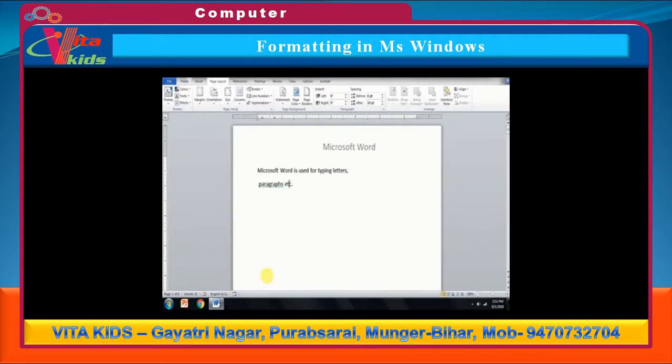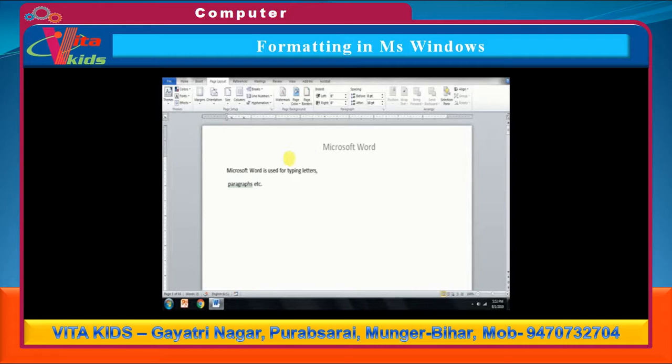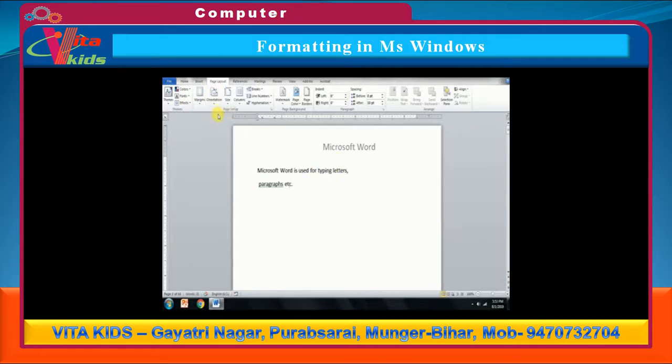To change the paper orientation, the steps are: select the Page Layout tab, click on the Orientation button, choose the landscape. By default you will see it is portrait. Choose the landscape orientation from the drop-down list and observe the changes. This is landscape, this is portrait. In the same way we can select the page size also.